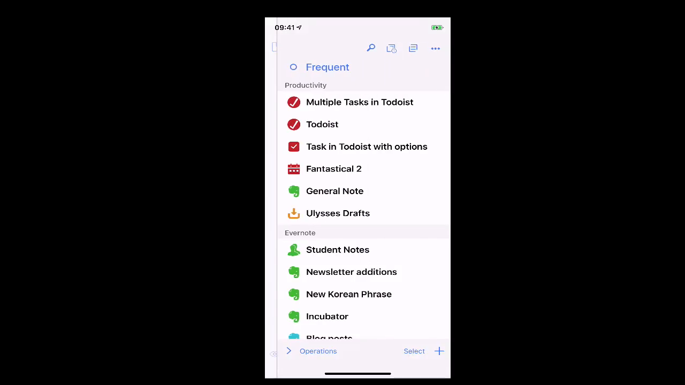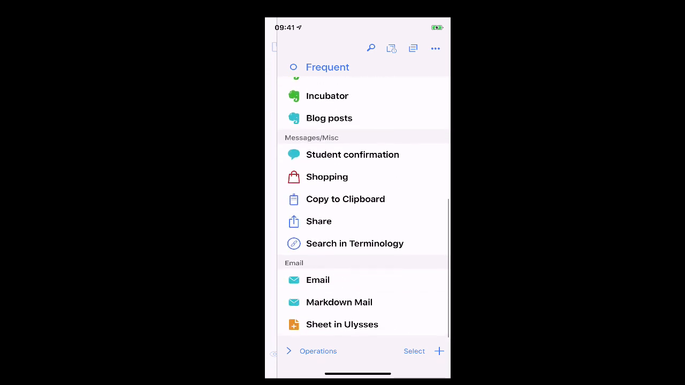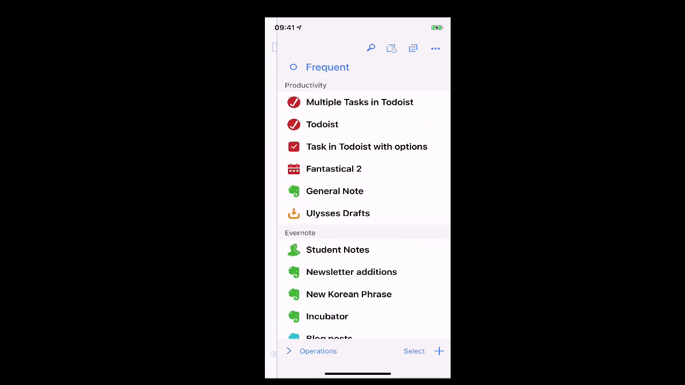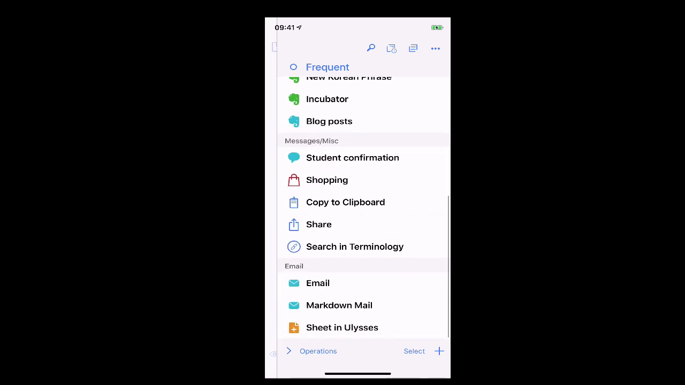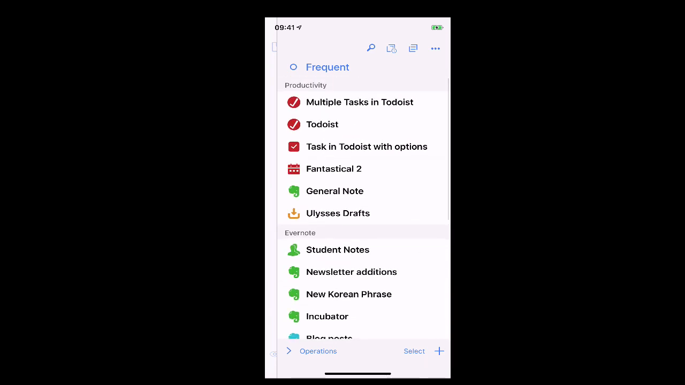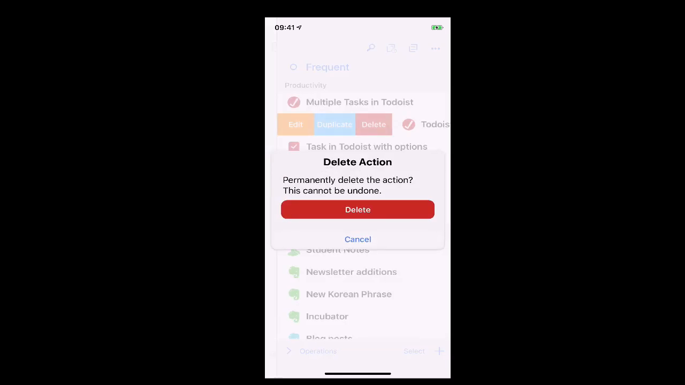Anyway, what you'll notice here is in my frequent list, I have things separated. So I've got productivity up at the top, I've got Evernote, and then I've got messages and MISC. Now, by the way, you'll notice that I've actually got a lot of Todoist in here. The reason being is I discovered that the Todoist version I was using, which I'm going to delete this one. Yep, I'm going to delete that action.